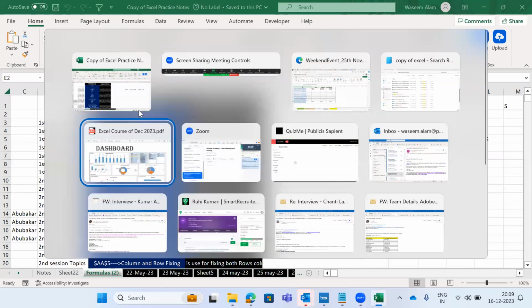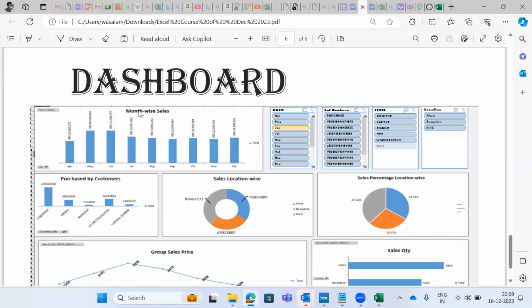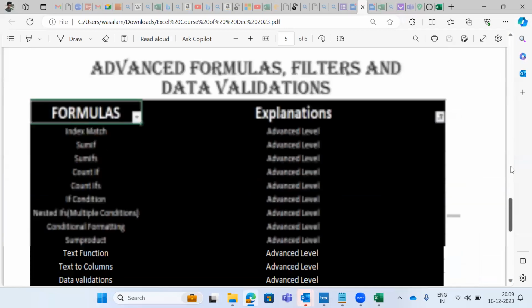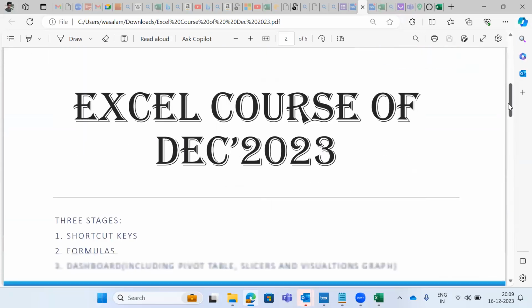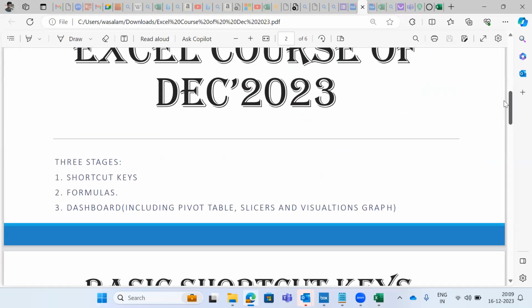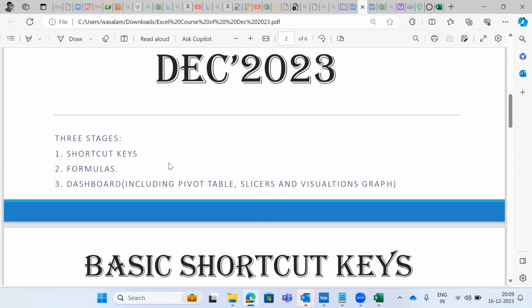Okay, so my name is Wasim Alam and I'm your Excel trainer. Today is the first day of the demo session, where we can see how many stages there are in learning the Excel course. Like three important stages. The first one is shortcut keys.